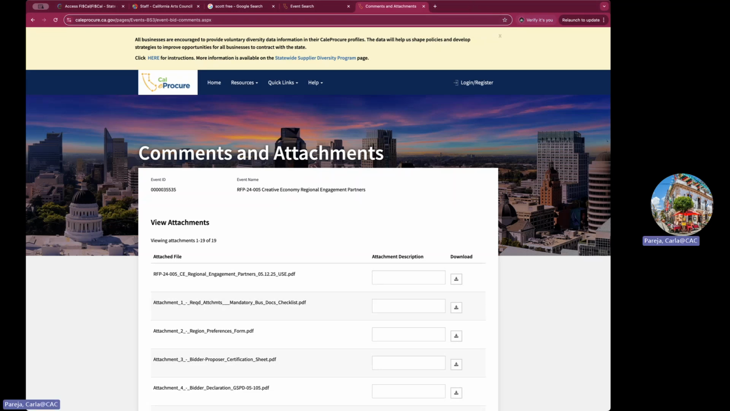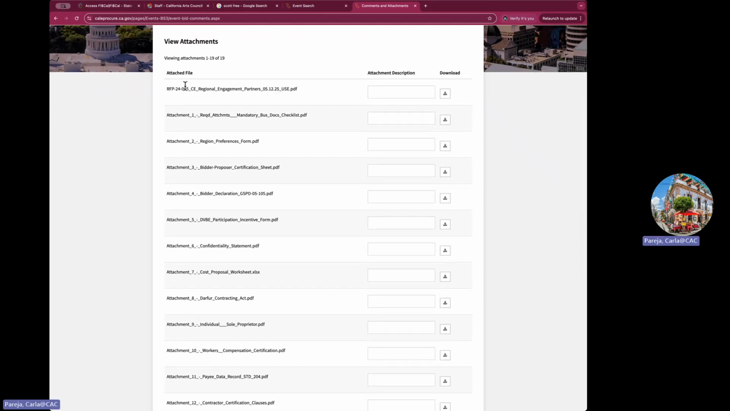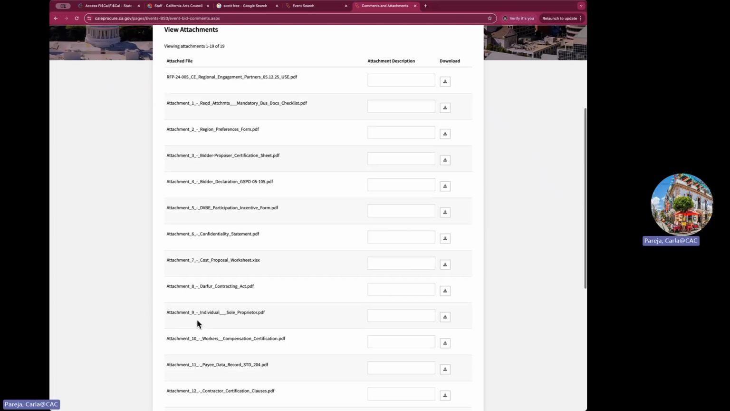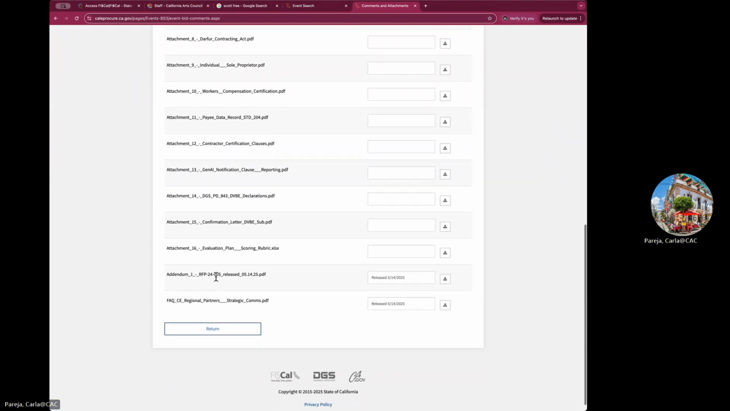This is where all the attachments are. If there are any changes to this RFP, it will be via an addendum. Here, we had an addendum 1, and these are FAQs, frequently asked questions.